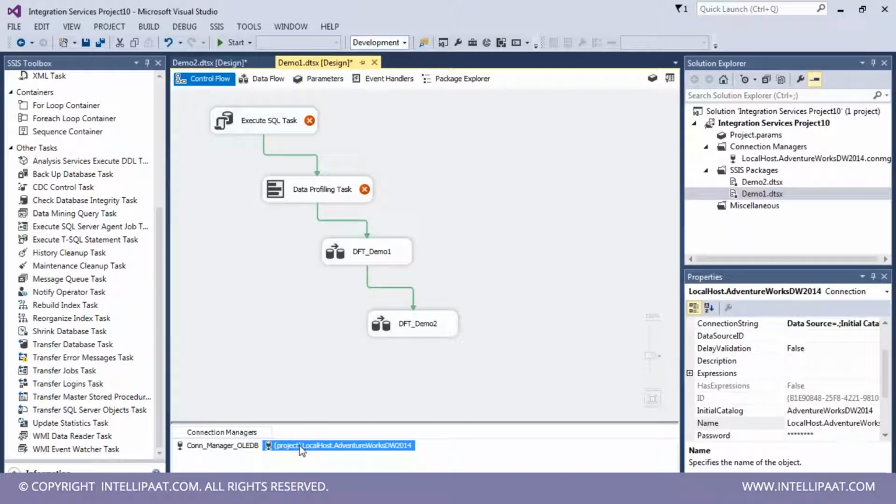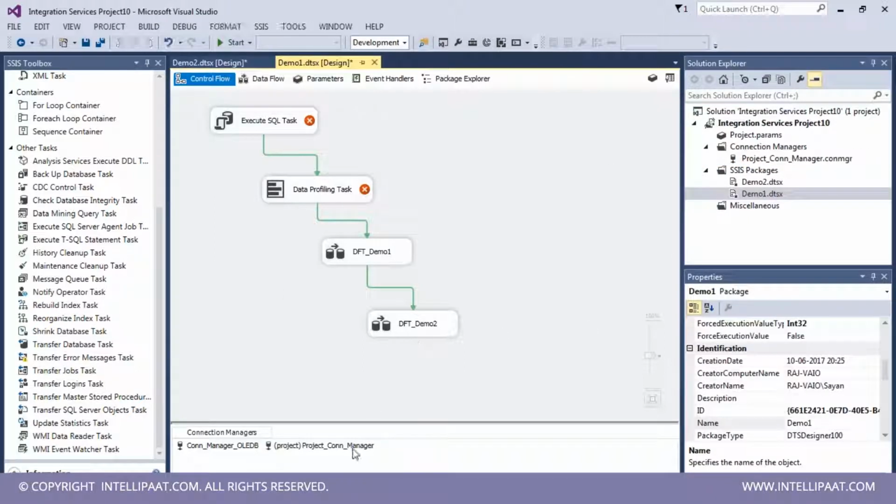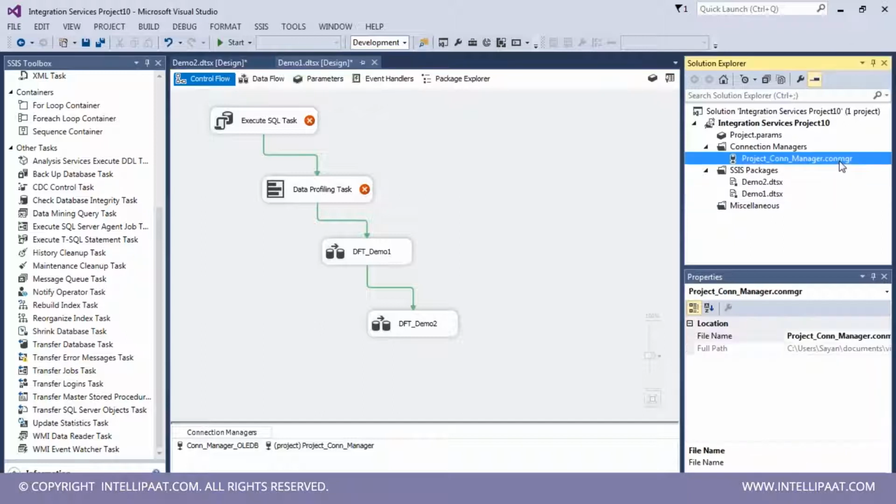And how do you differentiate? You can see that for project level connection manager, you see a parenthesis project prefixed with the name. You can change the name just to make it a little more readable. I'll call it Project Conman. Right, that's your project connection manager, and you can see there's a .conmgr extension. Don't mess with the extension because it really messes things up otherwise.